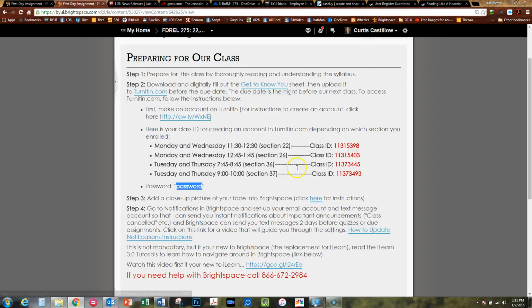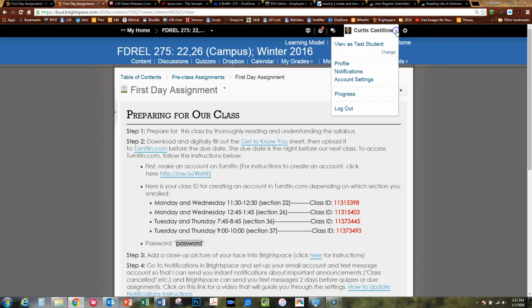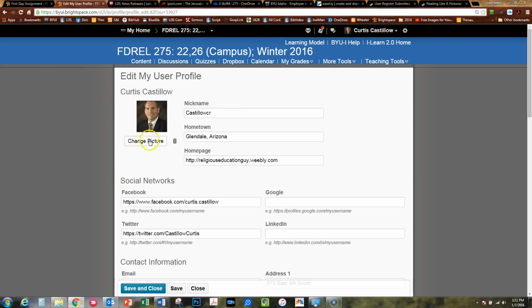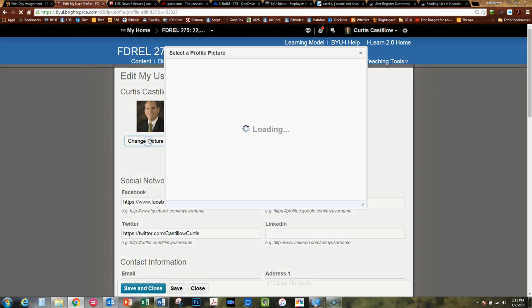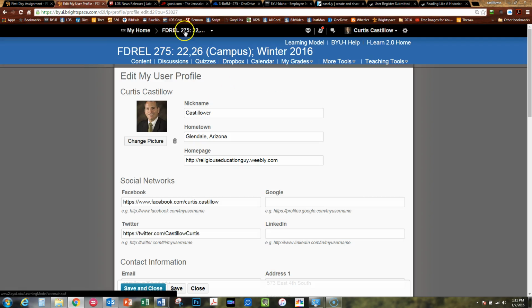This shows you how to put your picture in Brightspace. But let me just show you real quick. All you do is go up to Profile, click on Profile, and then you go here and change your picture. Just click on it, take the picture off your computer. Very, very simple. So let's go out of that.